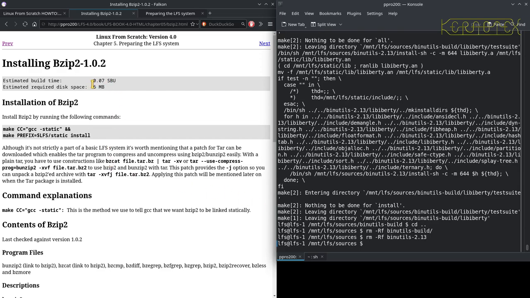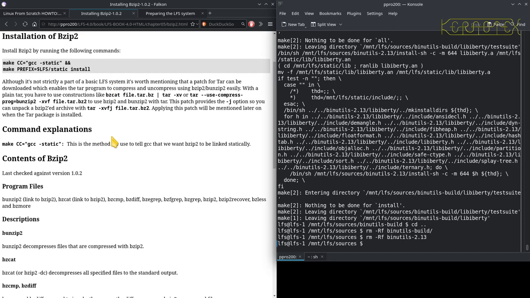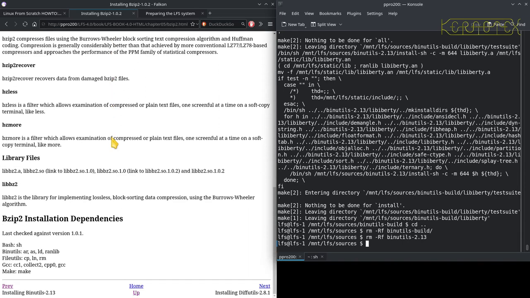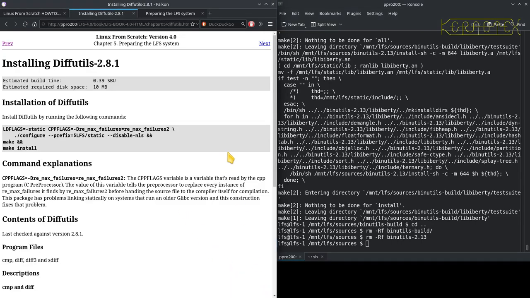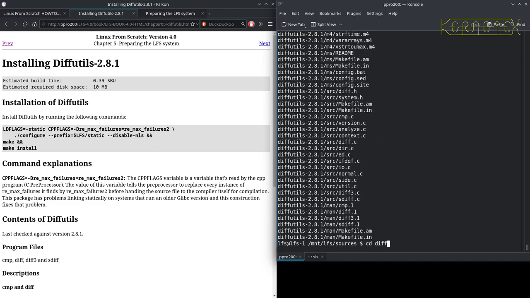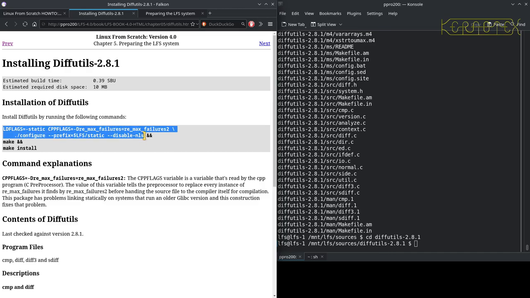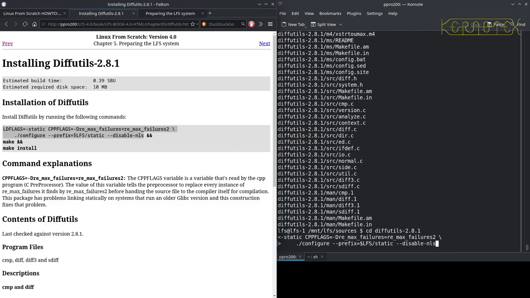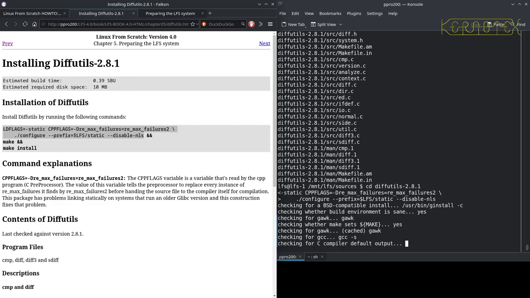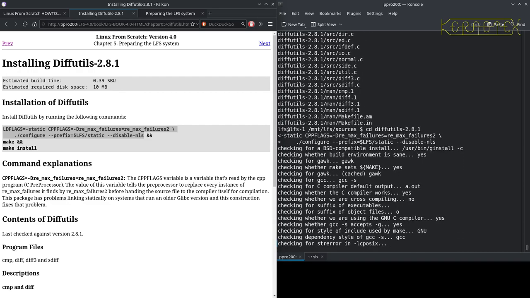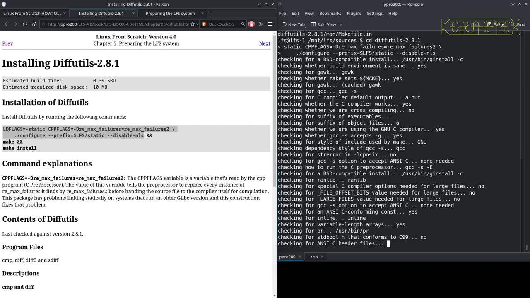So I'm not going to reinstall BZIP2. It's been statically built, so in theory it shouldn't be relying on any libraries that might need to be updated or anything. So I'm just going to move straight on to diffutils. So this is the first straightforward package we've got. Just copy and paste the commands as they are. And it should all work correctly.